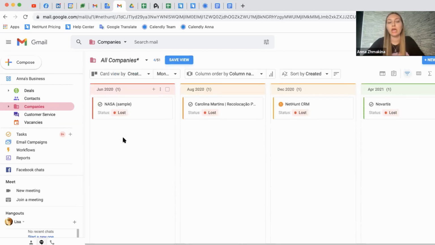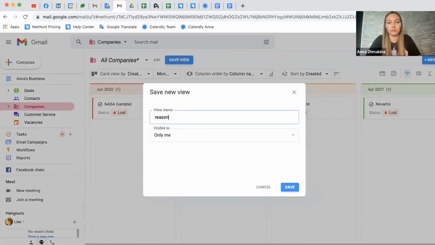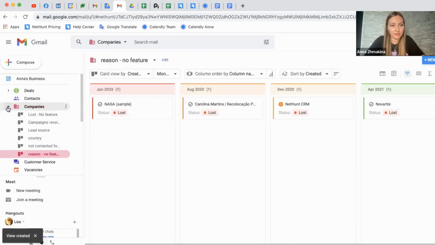Okay, so now we see these are the guys that we lost at some point. We see when we lost them and when they were created. Obviously, those that are brand new, we might not have this feature for yet, but the guys we haven't talked to for ages, we might already have their request available. So again, we're saving this view in the same way: reason, no feature. And it's for everybody.